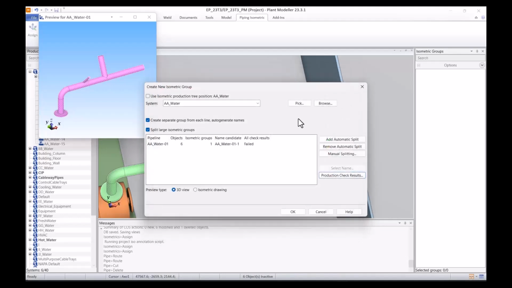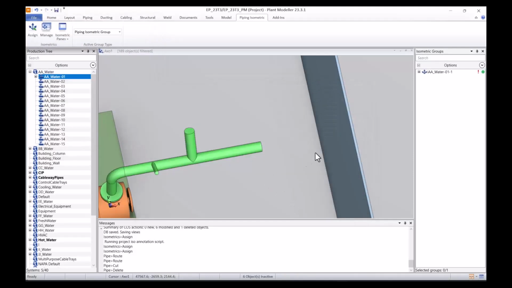So like this you can see we can just establish a set of tests that need to be performed before generating the piping isometrics, and these tests can be configured in the isometrics check section. Correct. So let us just click on OK for now, and simply like that the piping isometrics for AA water 1 will come under the isometrics groups.